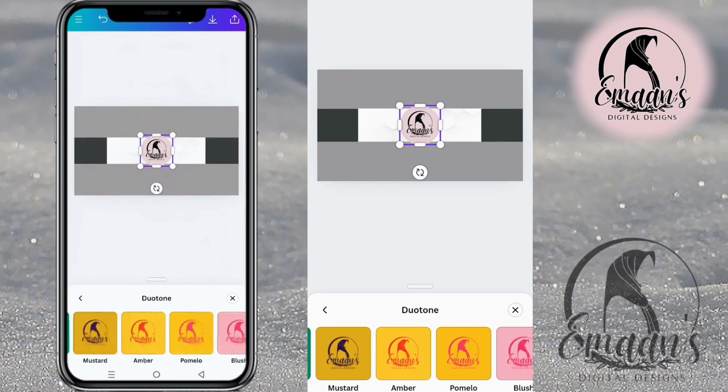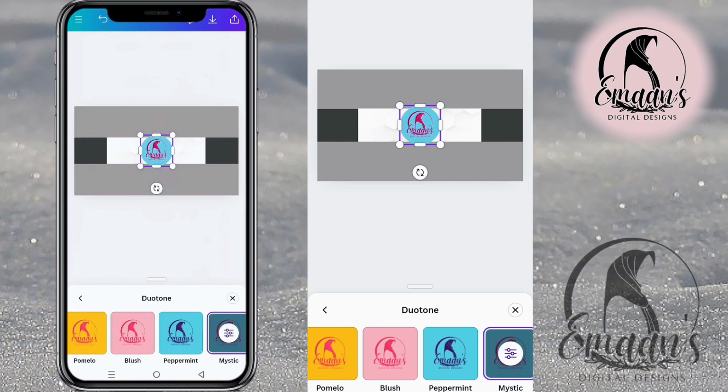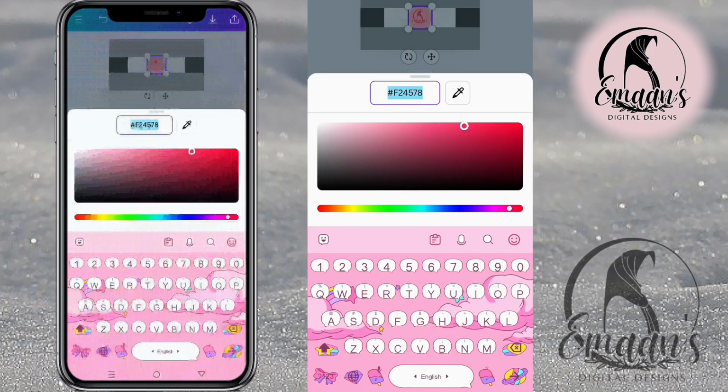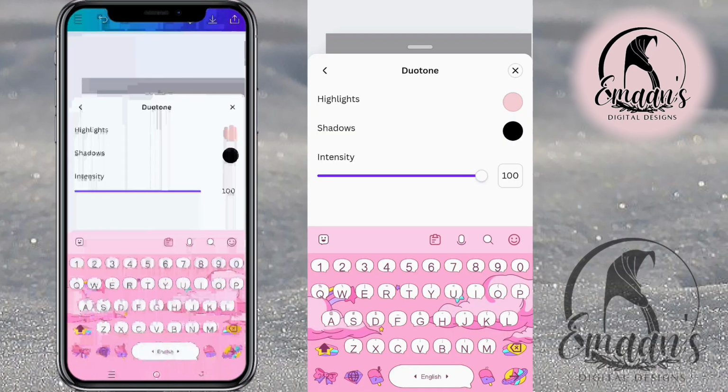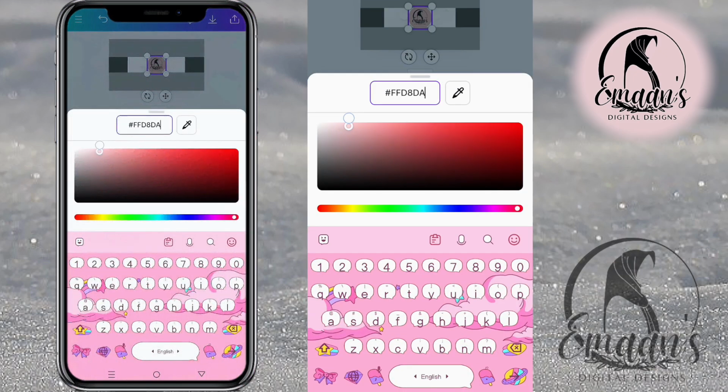Next, we'll place the logo in the center of the banner. This creates a strong focal point and makes your branding clear. I always recommend clients use their logos prominently on banners to help build brand recognition.